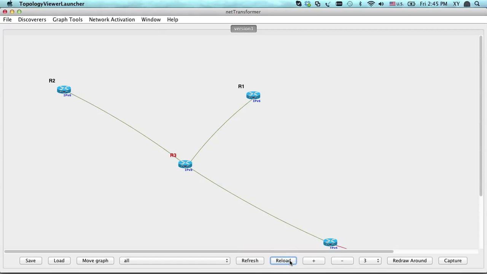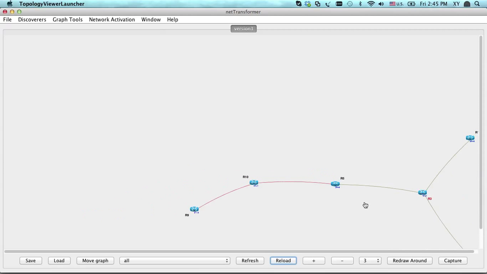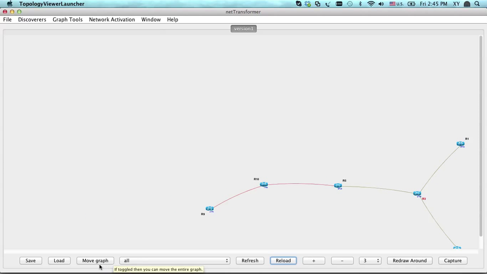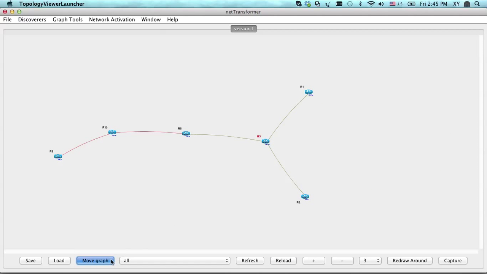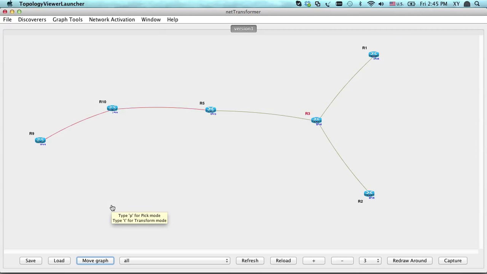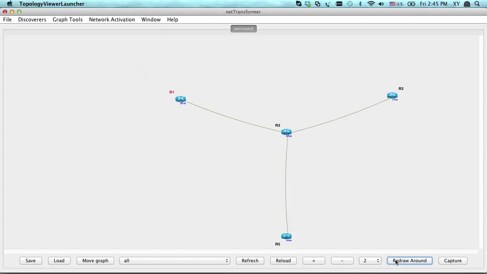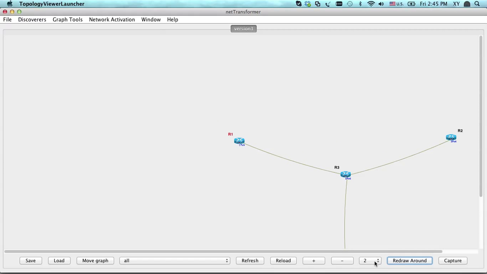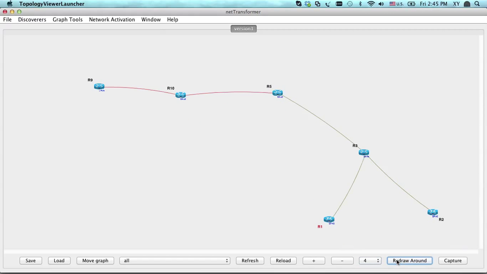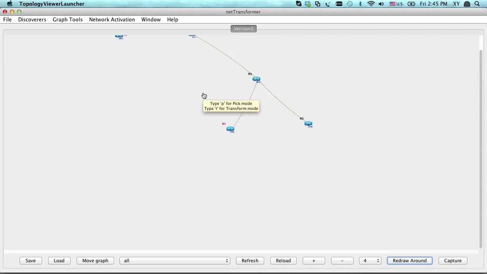So let's see, maybe they get more. Yeah. So actually, as the discovery process progresses, you see that we are discovering more and more devices. We can move them. I just want to show some of the filtering capabilities of the software. For example, we can select one of them like this and redraw the network on, let's say, 2 hops away. Yeah, maybe we can do it on 4 hops away. There is some animation, not very good, but it always tries to put the selected router in the middle.